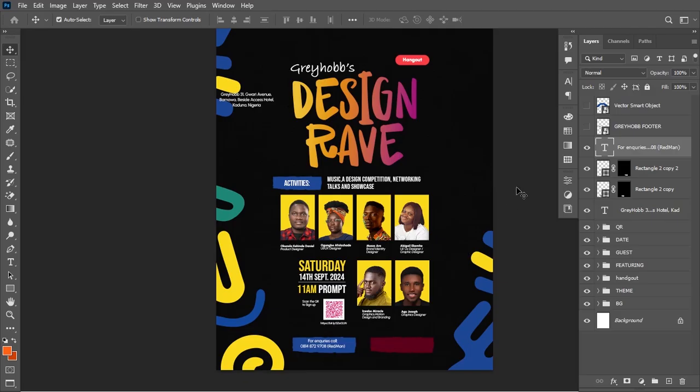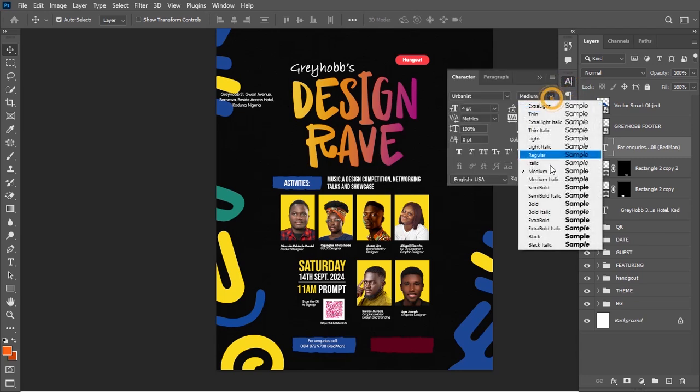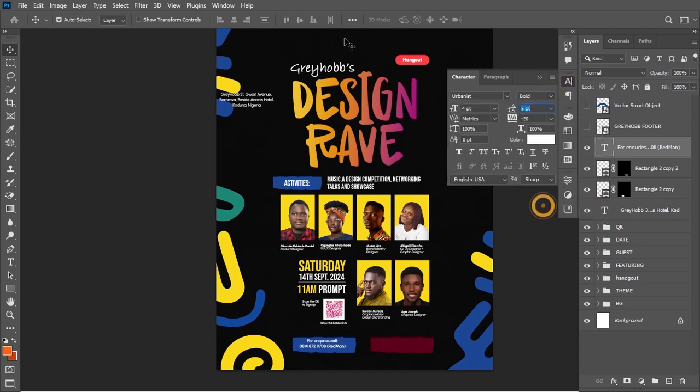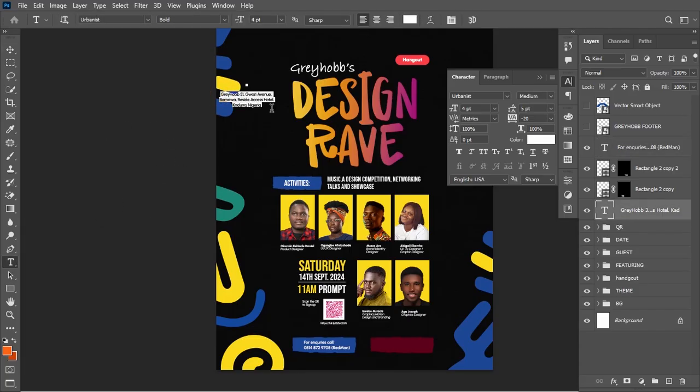So I would also like to change this to bold under the style and change the alignment of the text to a left aligned structure. Okay, that is in terms of this. So the next thing we'll have to do has to do with the contact, that is the address.